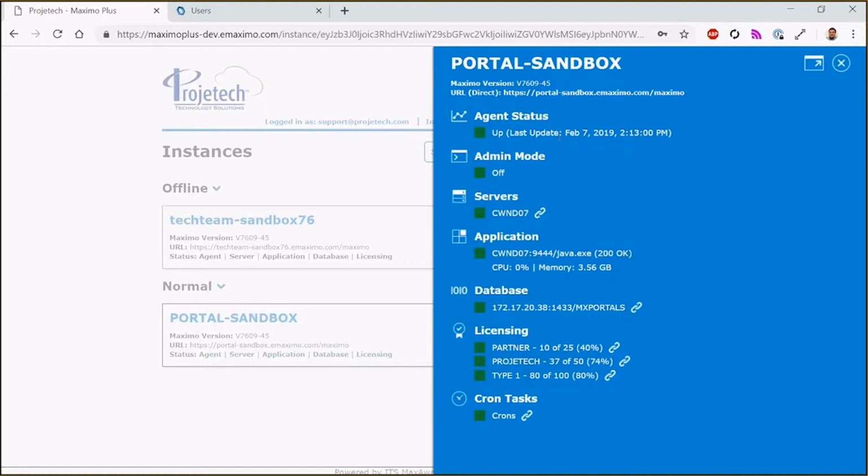I know my last update was about 2 minutes ago, 2:13. I have a nice visual of admin mode, so I know if admin mode is on or off for this particular instance. I got a green here noting it's off, so admin mode is not on. And I have an overview of the health of the server. Again, showing green here, but if there was an issue within the server, I could see an orange for a warning or a red for a critical issue.